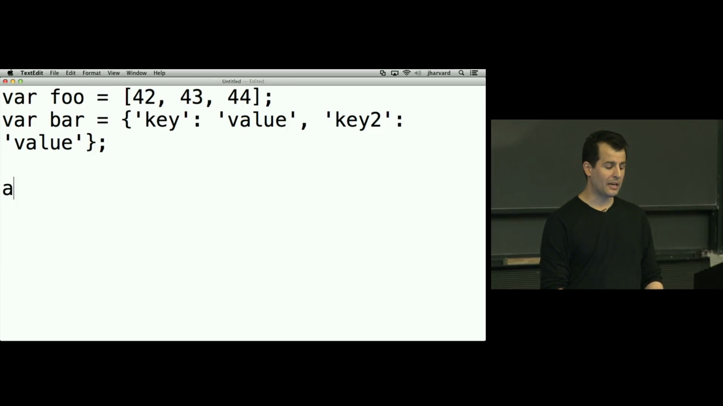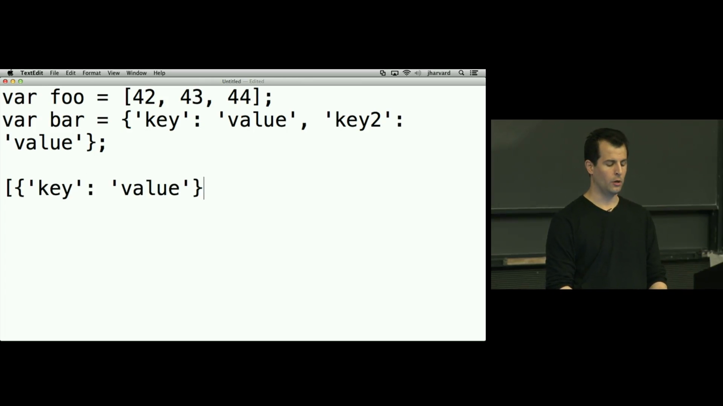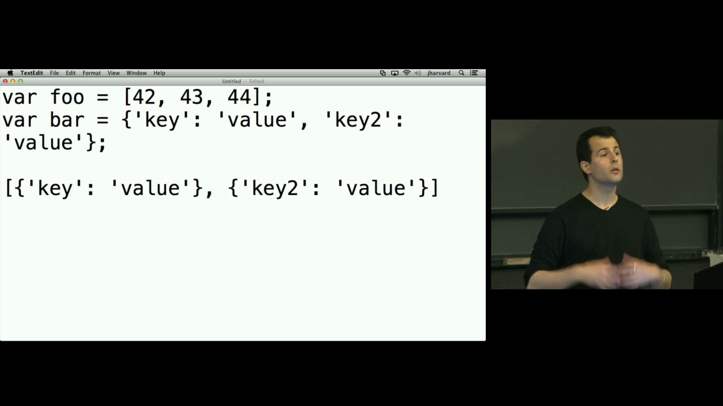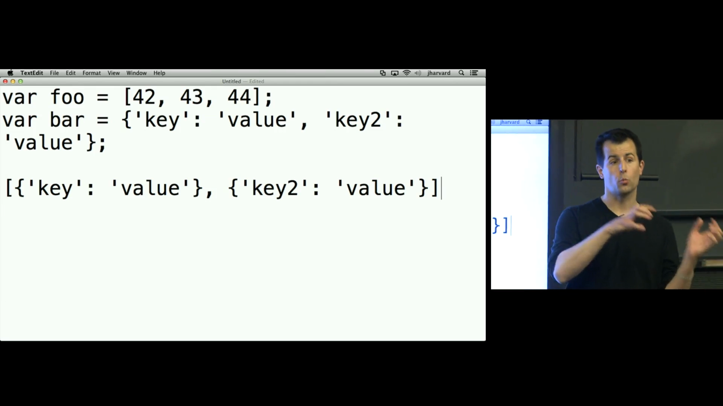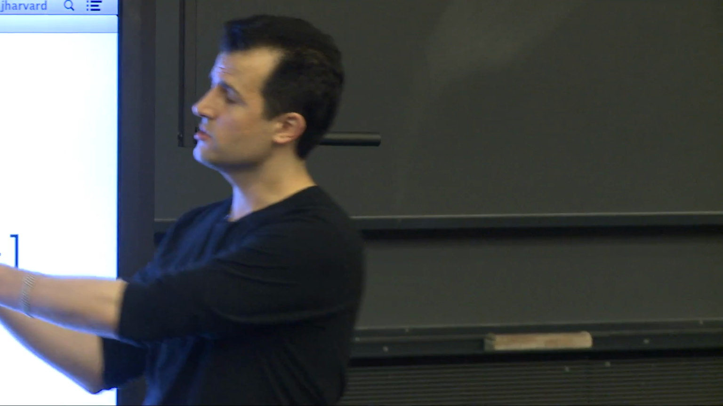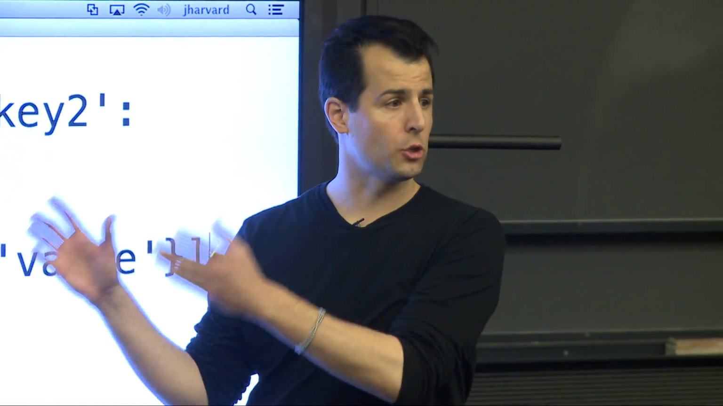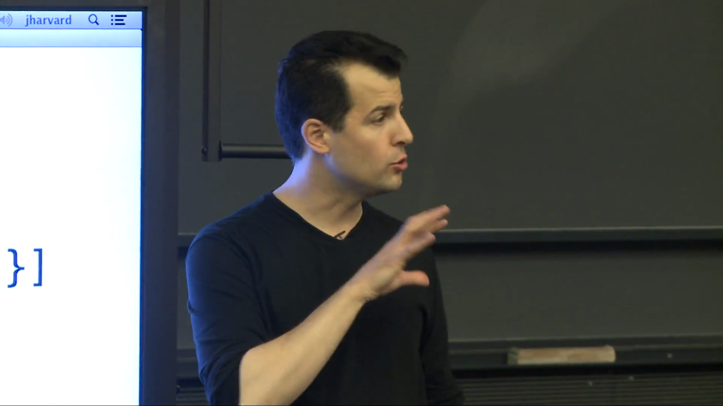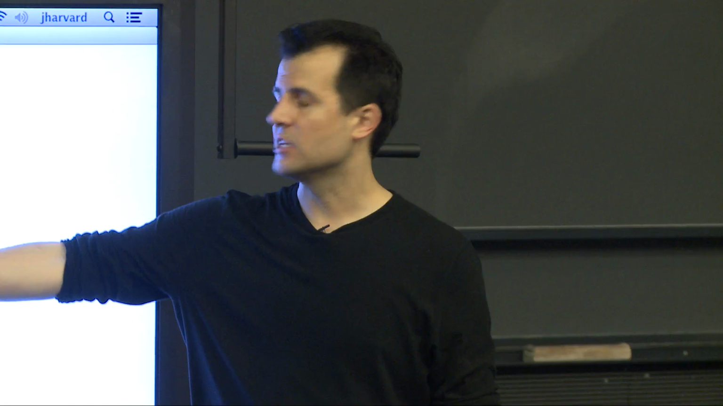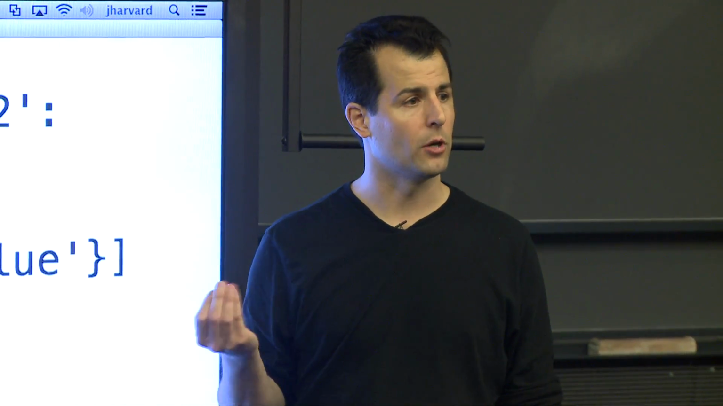So what if I want to get back an array of objects? I could get back an array of key, this is going to get tedious quickly, value, key 2, value. We'll stop there. So you can combine these basic syntactic constructs to come up with arrays of objects, objects with arrays inside of them, and so forth. This is essentially JSON. It's JavaScript object notation. So when Google sends back data, when Twitter sends back data, when Facebook sends back data, they're not usually using XML, which looks like HTML these days. They're using this because it's much lighter weight and more compact, among other reasons.